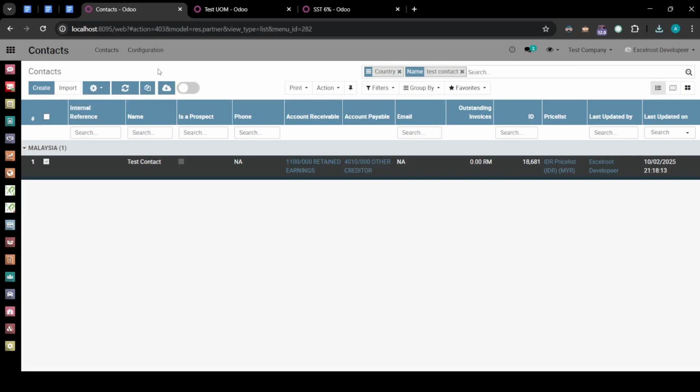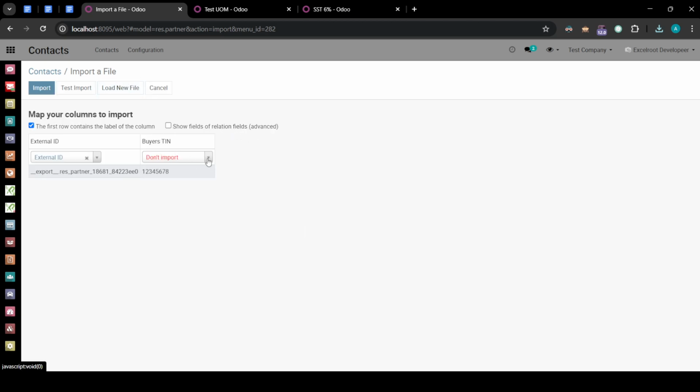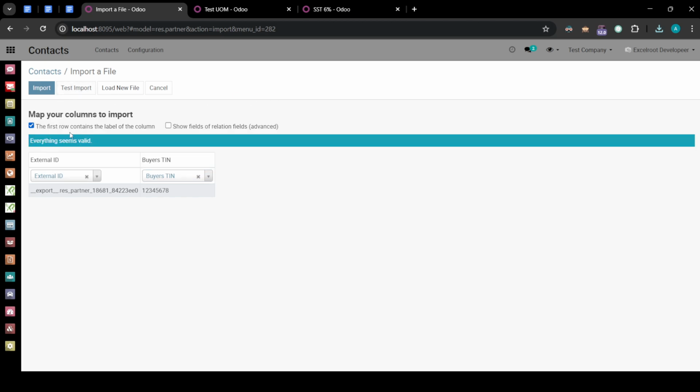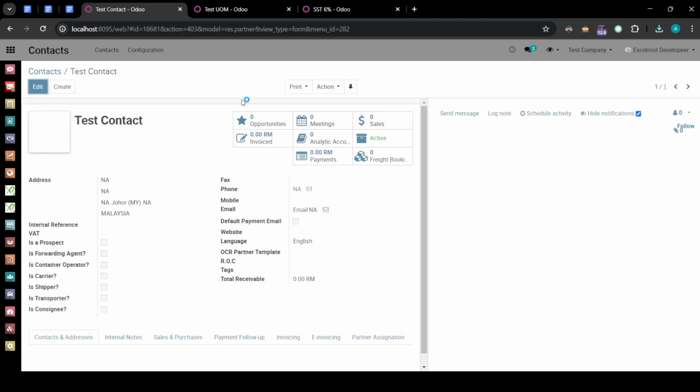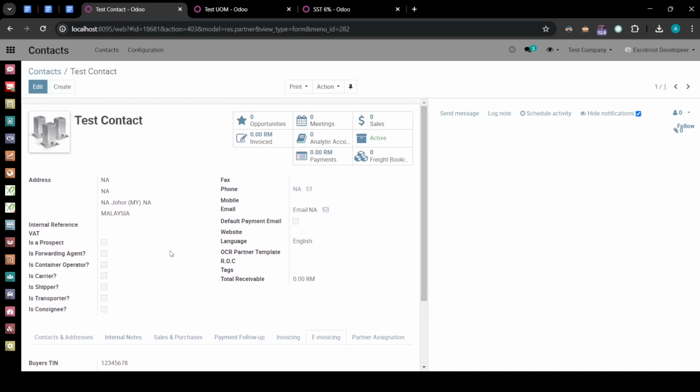Now I can go back to the SaaS, and I can click on import, and then I can load a file and select the file that I just exported. And then I can map the field which I want, the buyer's TIN number. I can click on test import. If the import is fine, I can click on import. The import will be completed. If I go back to the record, now go back to the invoicing page, you can see the record has been updated to 128, and this BRN number wasn't updated since we didn't change this, so this is still the old value. So this is step one.